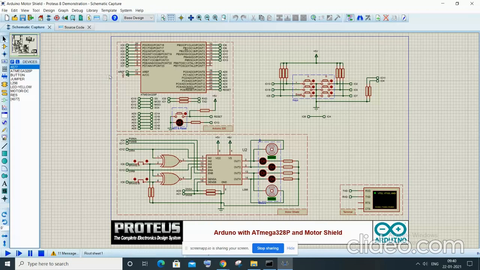This is the schematic capture, which has four parts: Arduino, push case, terminal, and motor shield. Here we can see there are two motors. Motor 1 is connected to channel A and motor 2 is connected to channel B. We are going to use motor 1, which is connected to channel A, to perform our simulation.